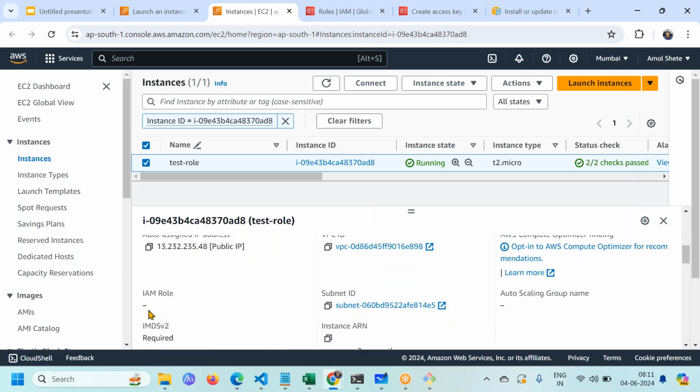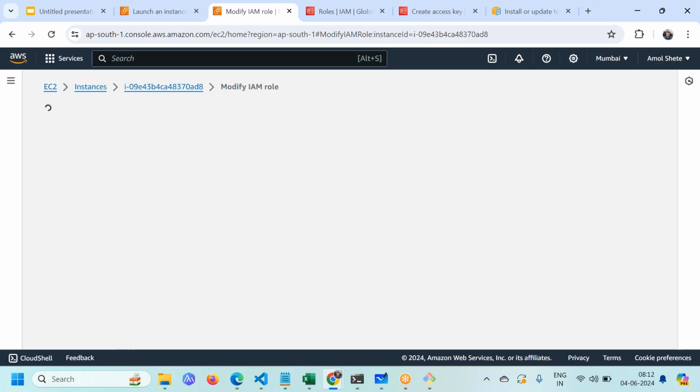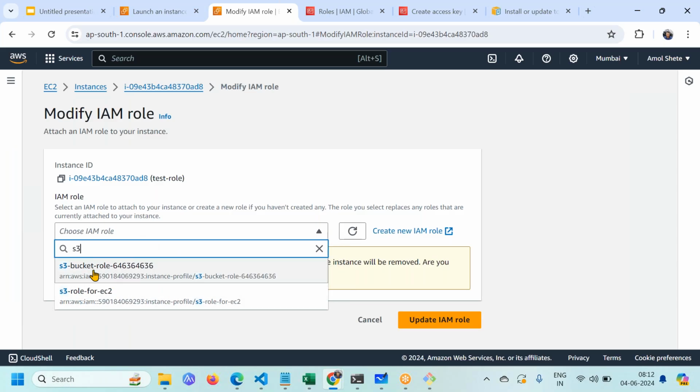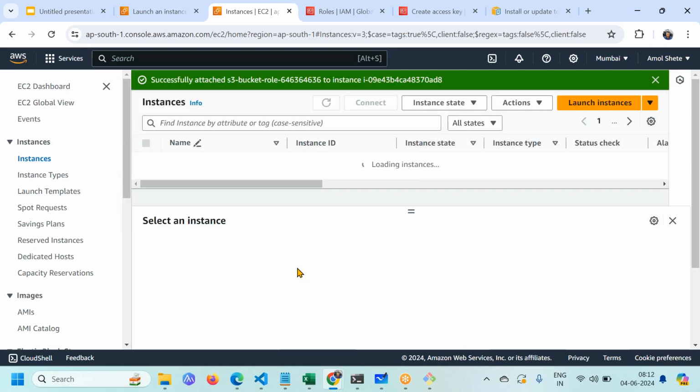Right now, you don't have any role here. Whenever you attach a role, you should be able to see the role here, but right now we don't have anything. So let me add one here. I'll go to Security, click on Modify IAM role, and choose your IAM role. You can just search for S3, and that's the one we have created right now. So just select that one and say Update IAM role.